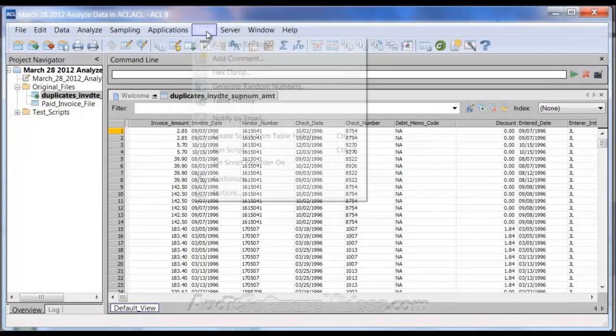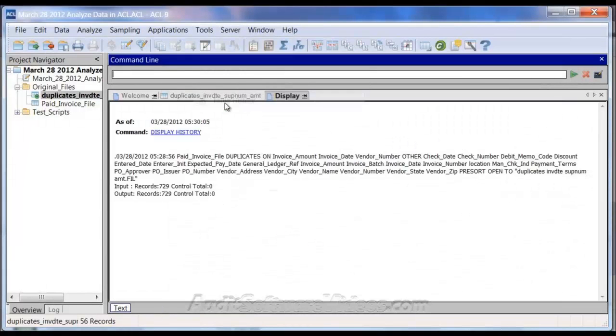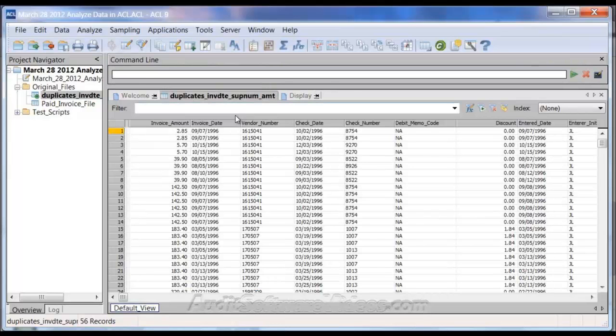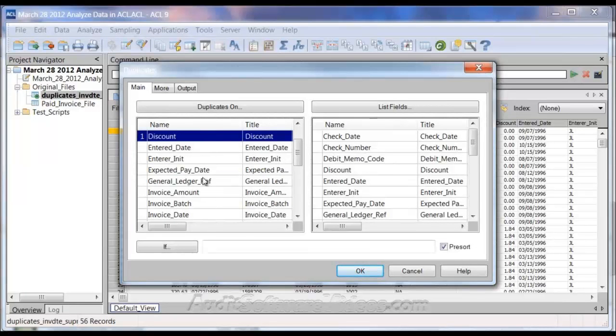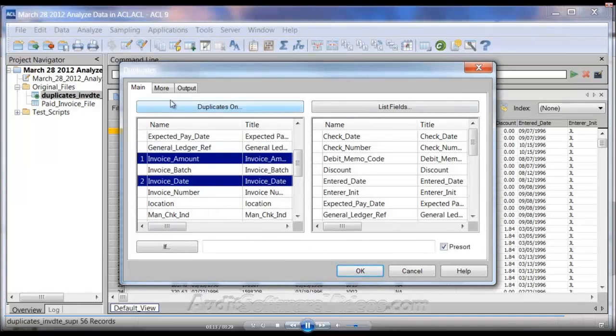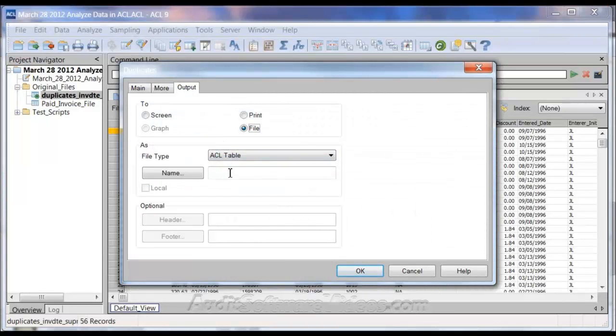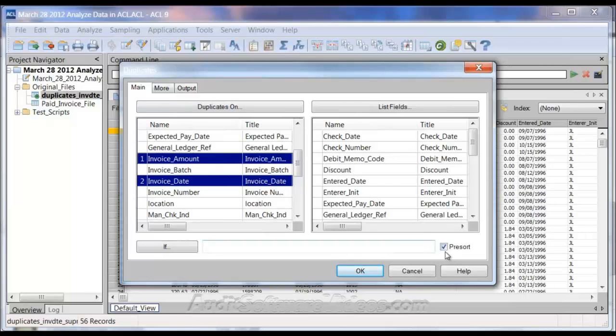Now, if you ever need to look that up, invoice date, supplier number, amount, it does tell you that, but you can go to your tools, table history, and that will provide you how this was created: duplicates on invoice amount, invoice date, vendor number, other, check date, etc. So again, that is a simple duplicates command where we're doing it on invoice amount and date, we're listing fields out, and we're sending it to a final file.